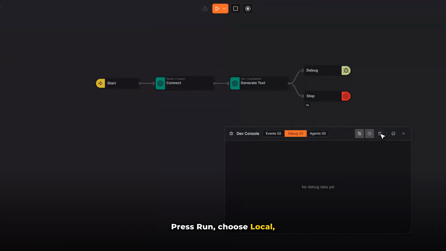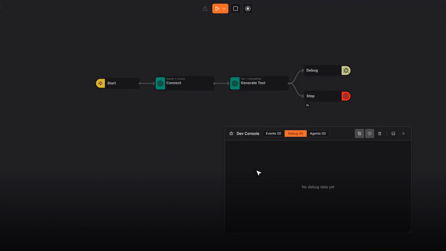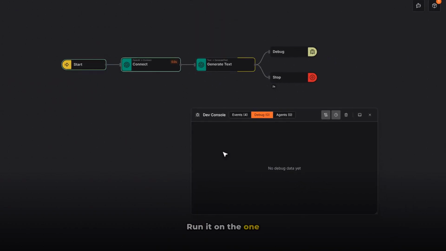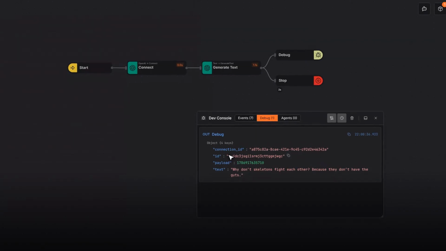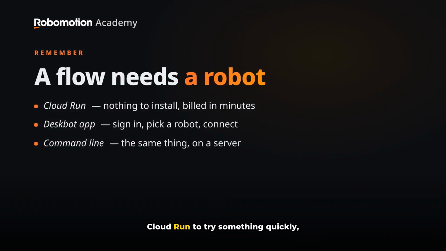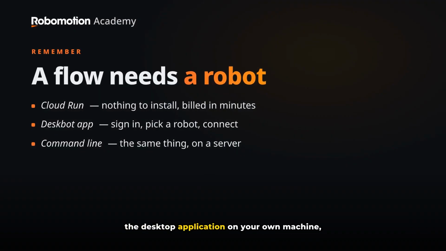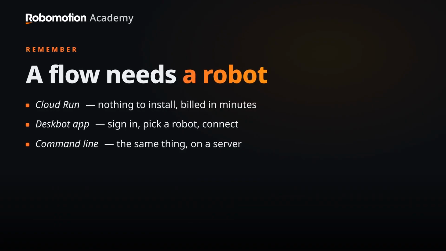Press Run, choose Local, and now there are two robots listed. One connected through the desktop application, and one from the terminal. Run it on the one from the terminal, and once again the flow finishes successfully. Three ways to connect a robot, and the flow itself never changed. Cloud Run to try something quickly, the desktop application on your own machine, and the command line for everything without a screen. Thank you for watching.